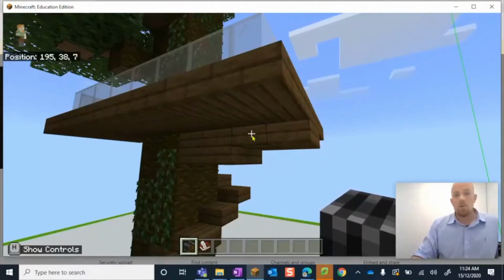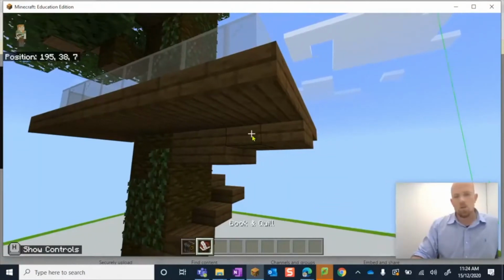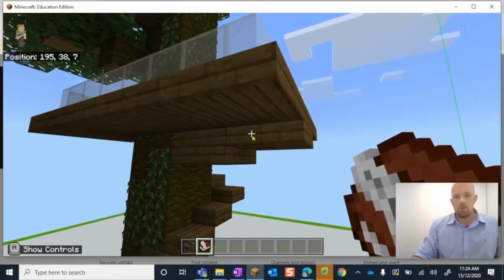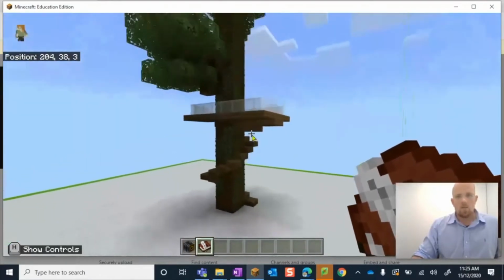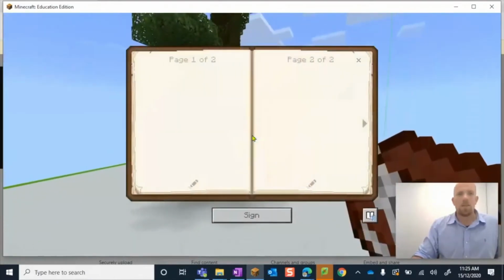So down in my hotbar, right down the bottom there, I'm going to hit 2 on my keyboard to flick to the Book and Quill. And now I'm going to right click to open the Book and Quill. At the moment, it's totally empty, but you'll see right down here on page 1 of 2, there's a little edit pen. So we're going to click that and I've got a couple of options here.